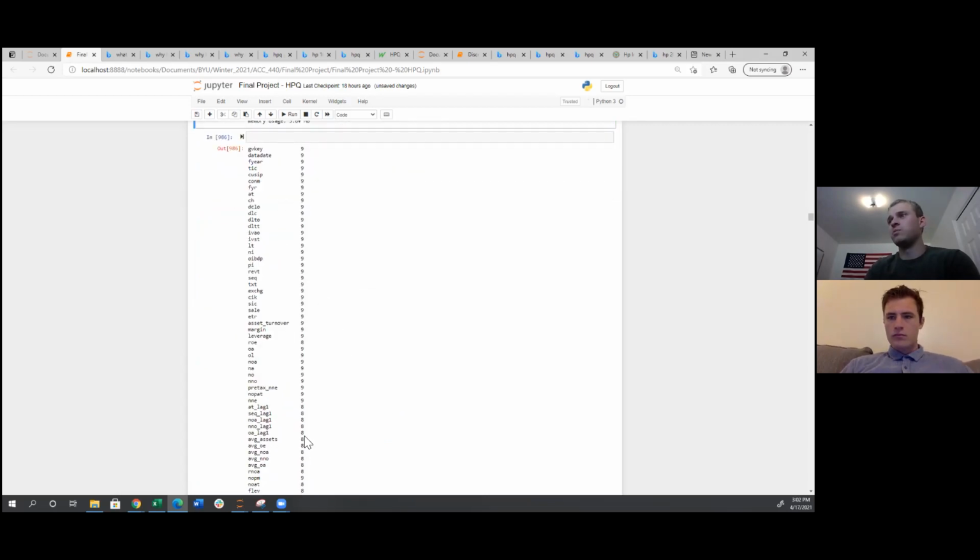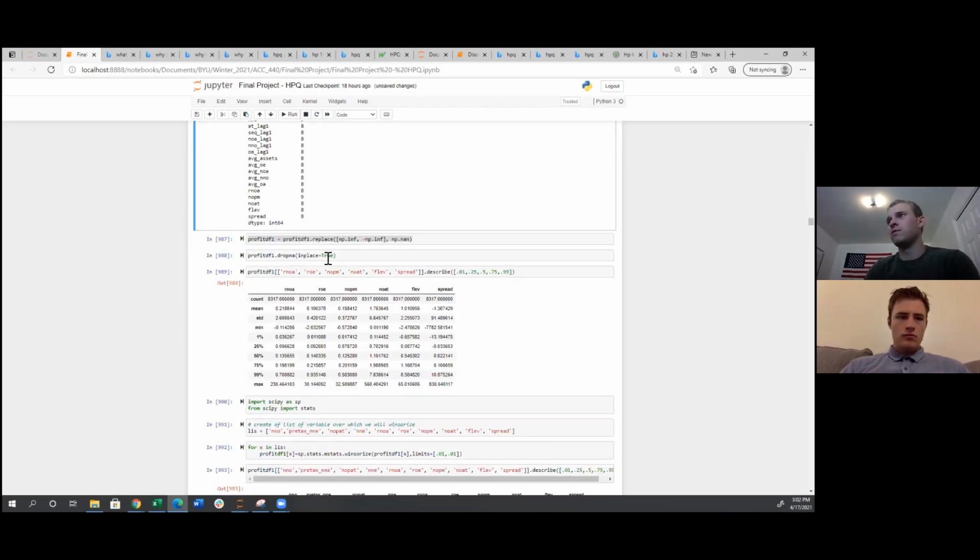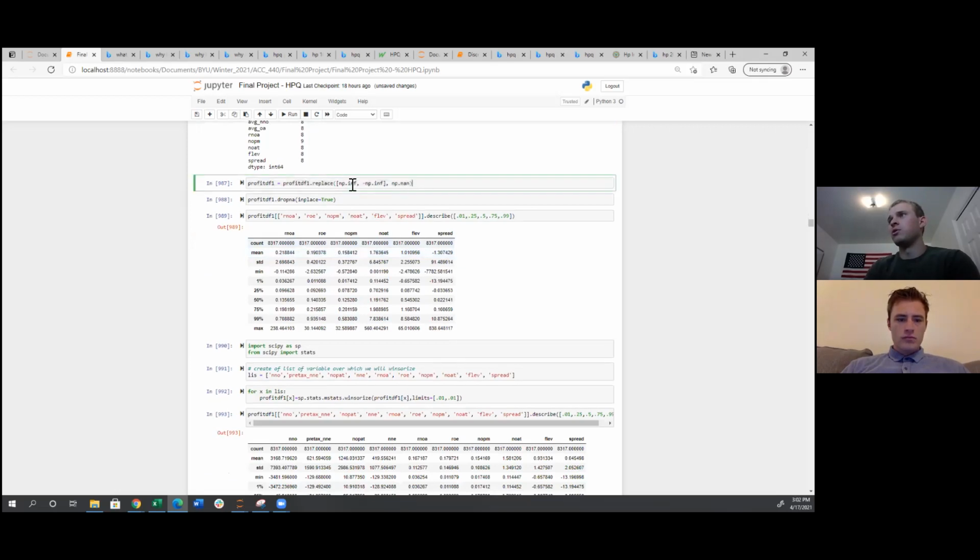This is us checking for HP again. Looks like we have all the values. Here we're going to replace infinities with NaNs, and then we're going to drop those. Looks like it cleaned up this data set pretty good, describing it.